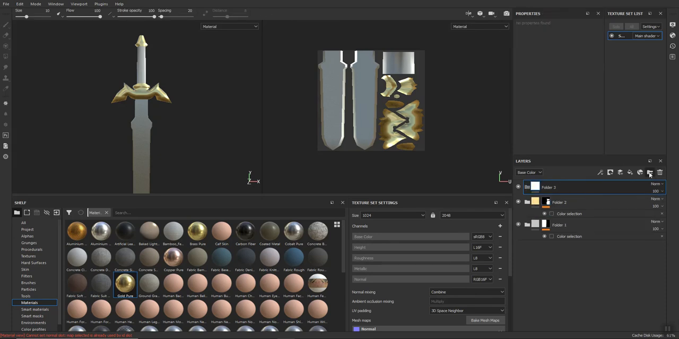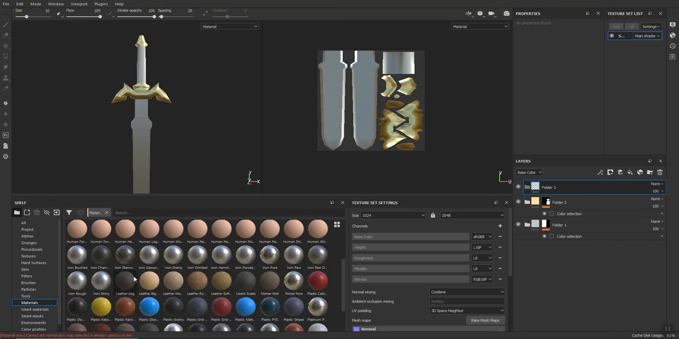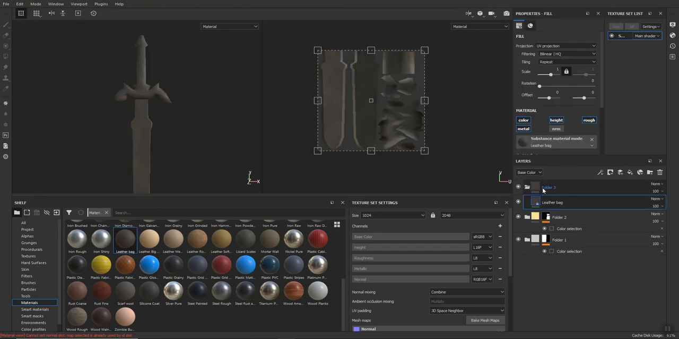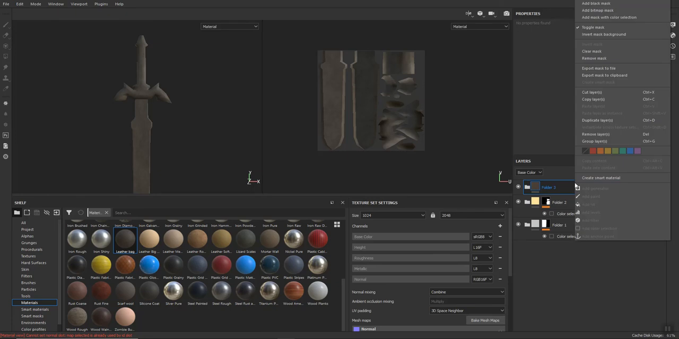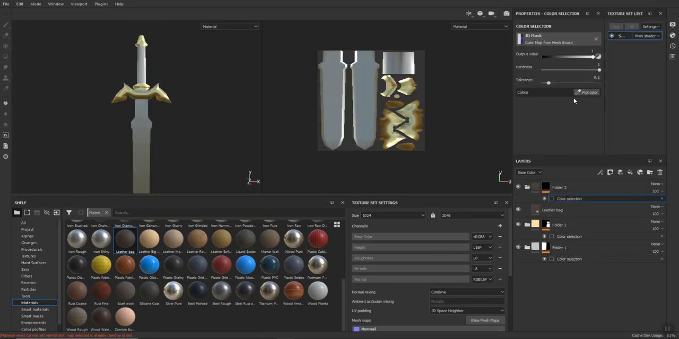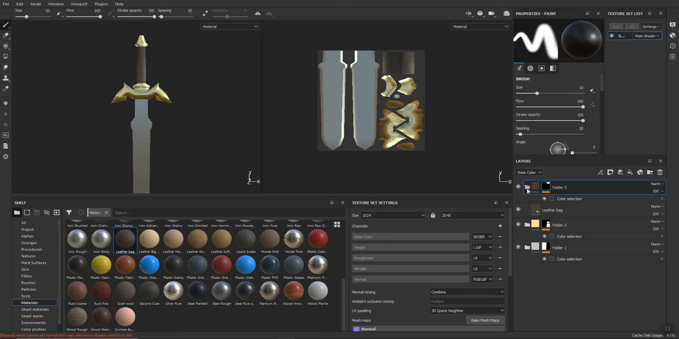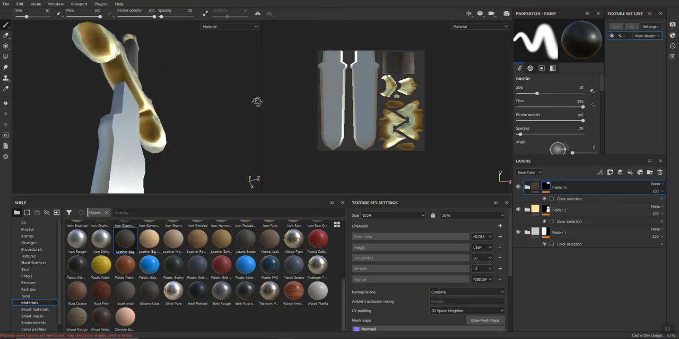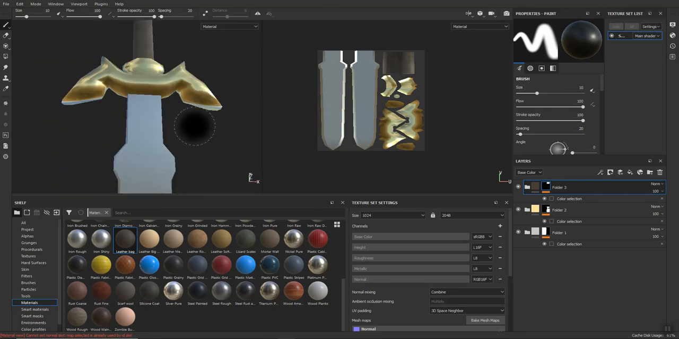We'll do one more folder, and then this one we'll put a simple material. Let's drag in this leather bag. We'll put that on there, and then once again, I'm going to right click, add mask with color selection, pick the color, and there we go. Now with the mask, you see the leather is being assigned to the handle. You've got the gold on the handguard, and then you have the metal on the sword blade.